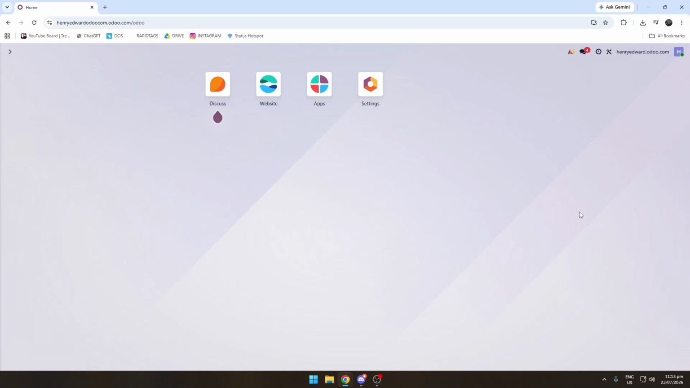How to connect a custom domain into Odoo. In this very quick video, I'm going to show you how you can connect your custom domain into your Odoo website. So of course, the very first thing you have to do is to log into your Odoo account and ensure that you have fully created your setup or your website.